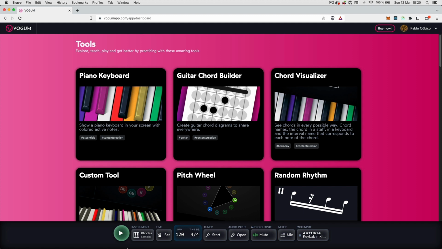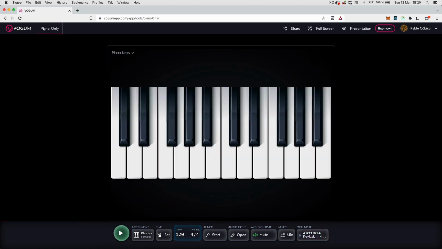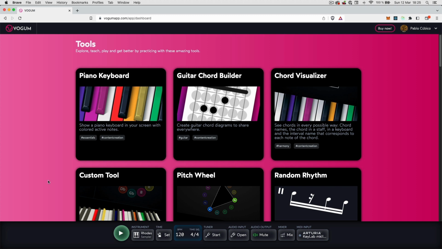Now, at the bottom of your screen, you'll find the controls bar. This is always available. No matter where you go, you'll always see the controls bar below. The first element in the controls bar is the play button. When you click it, it's going to start the timer, and you'll see the metronome moving, and you'll hear the click.